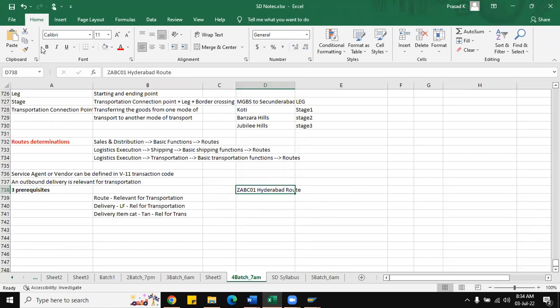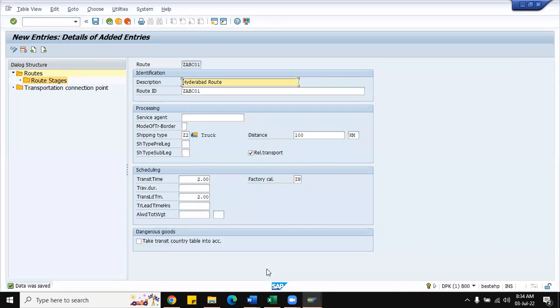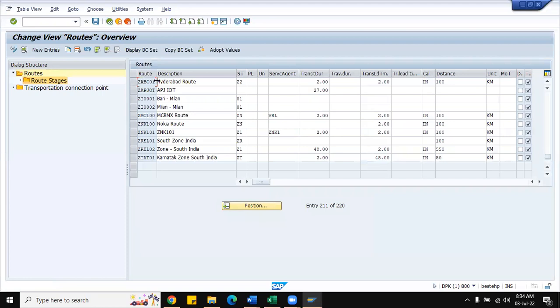So we have created and defined this one, number one. Now let me come back from this. So we have defined our own route. It is done. Fine. Since transportation relevancy is there, only then will it be considered, and then the shipment will be loaded with the multiple outbound deliveries.